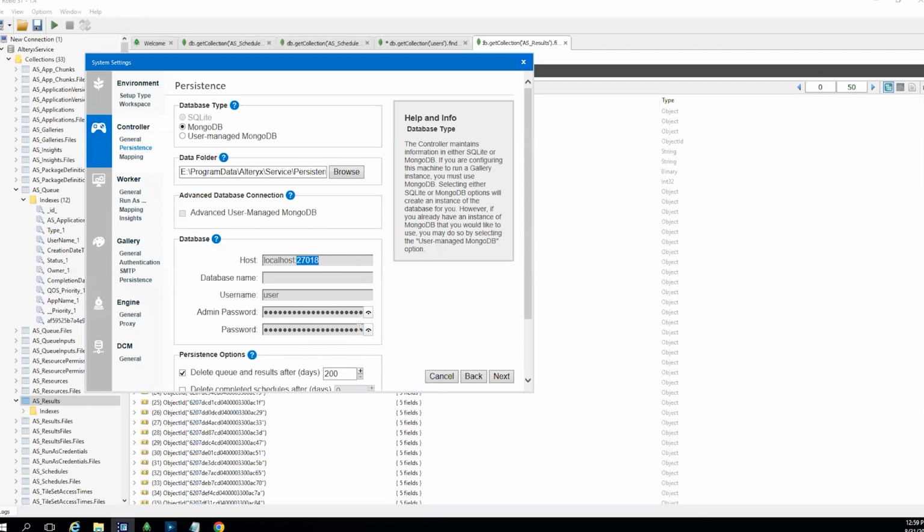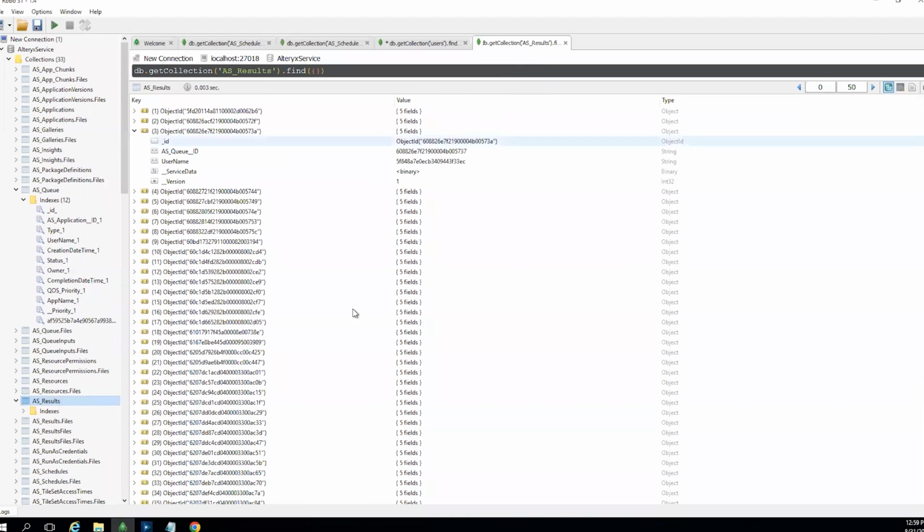And then the password here is the password that you need. This is in your system settings and persistence. Again, localhost only works if you're on the machine where the Mongo is stored. Otherwise, you need to put the address of the server here instead. Don't delete anything from here. The most important thing is don't delete anything from here.